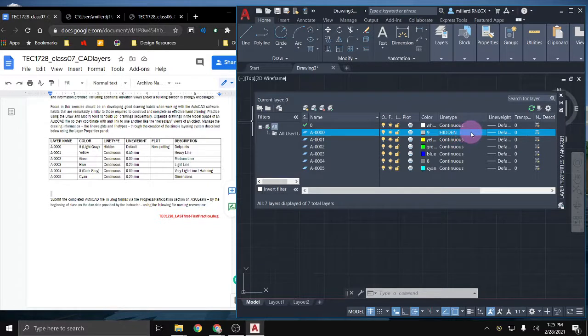Now I'm going to change my line weights. So I'm going to leave layer 0 as default.